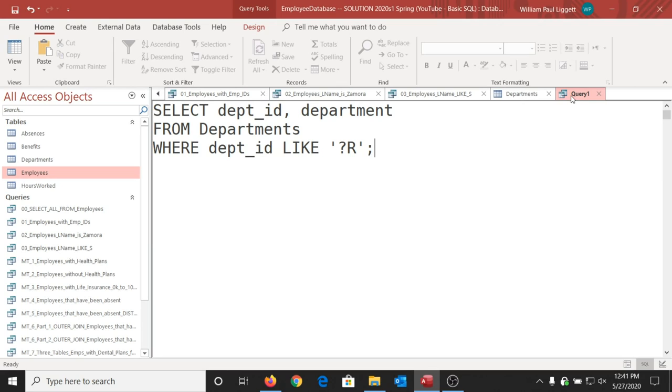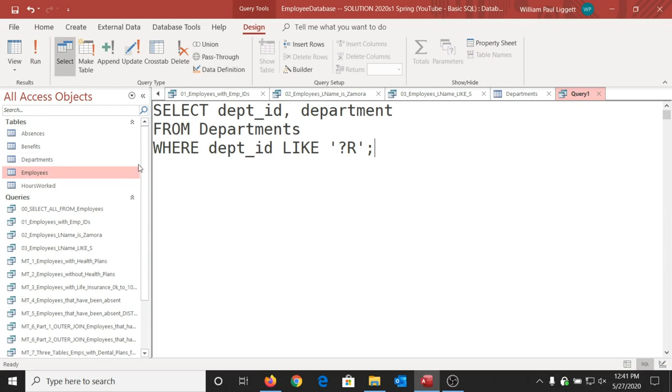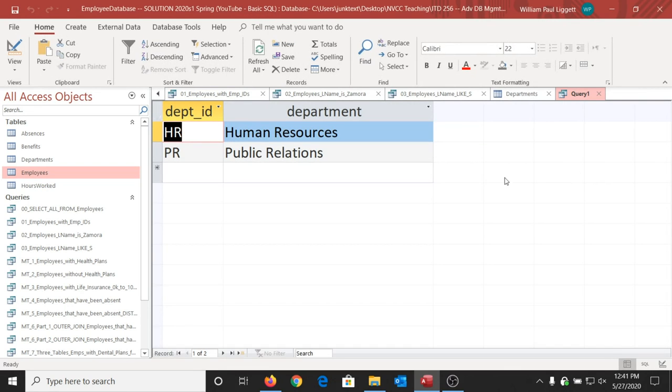I'm going to run the query. If you're in this kind of interface, you might have to click back to where it says design, and then click run. You can also, like I was saying, right click here and go to datasheet view, and there we go. So the query did work. Again, this department ID is 2 letters long, and it ends in the letter R. So that's the effect of this wildcard type feature.